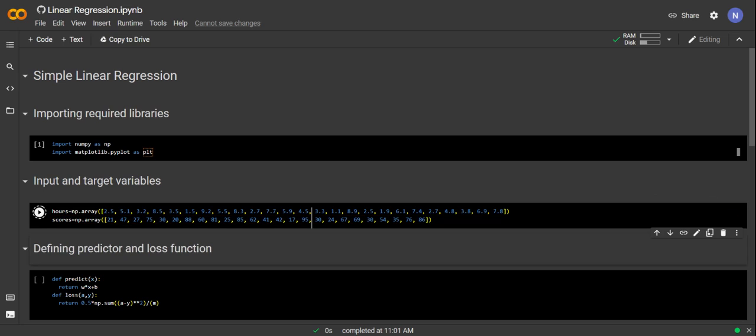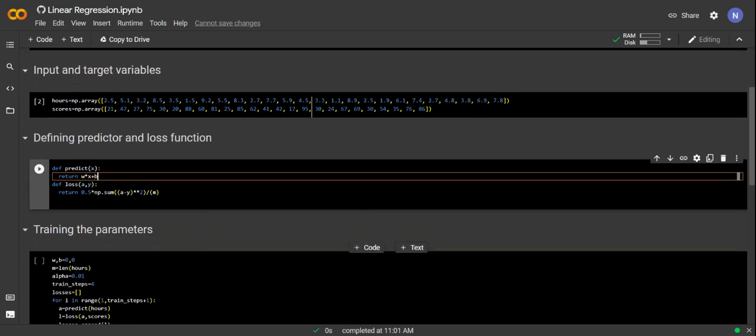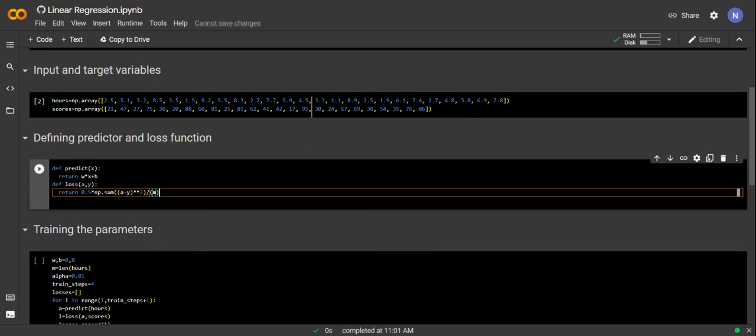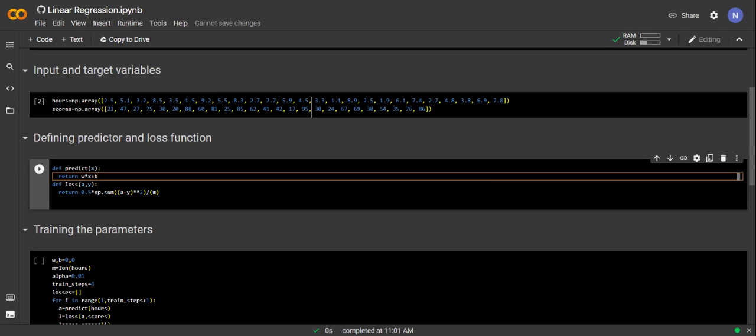So that's why we define those. So now we define a linear function called predict, and it's going to help us calculate the scores if we are given any other value for ours other than the ones that are already included in this array.